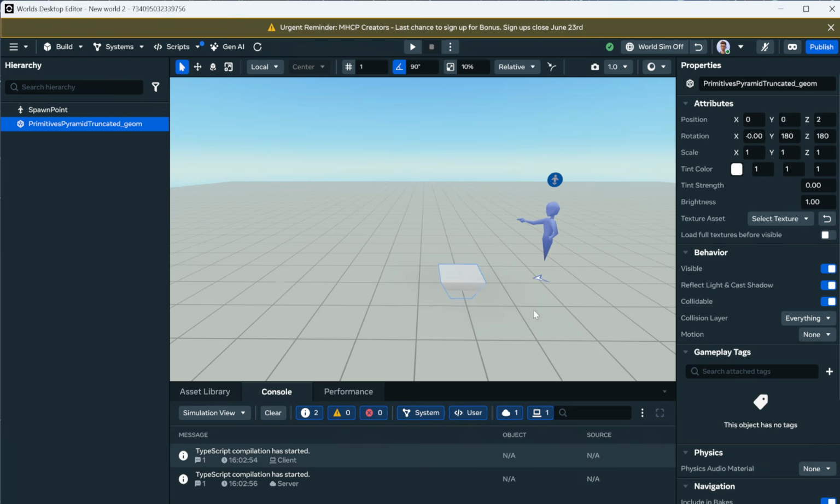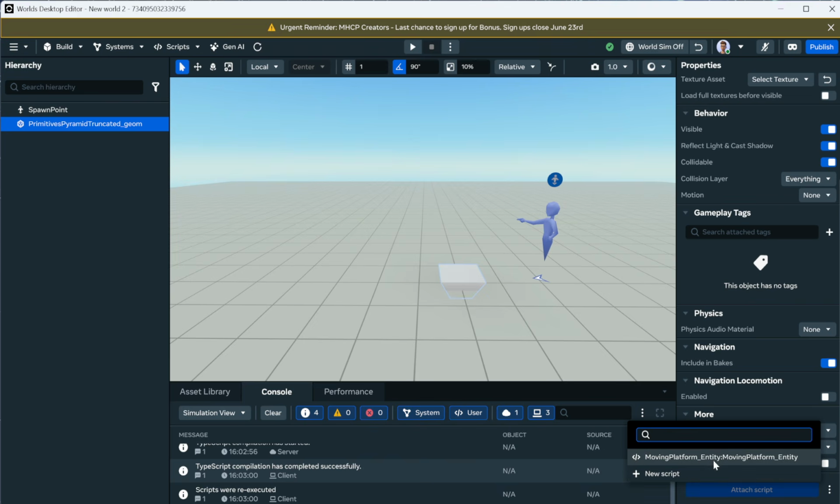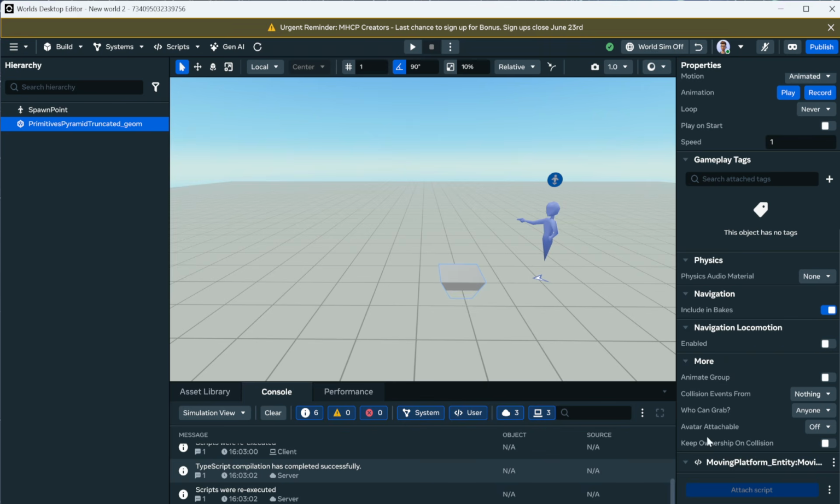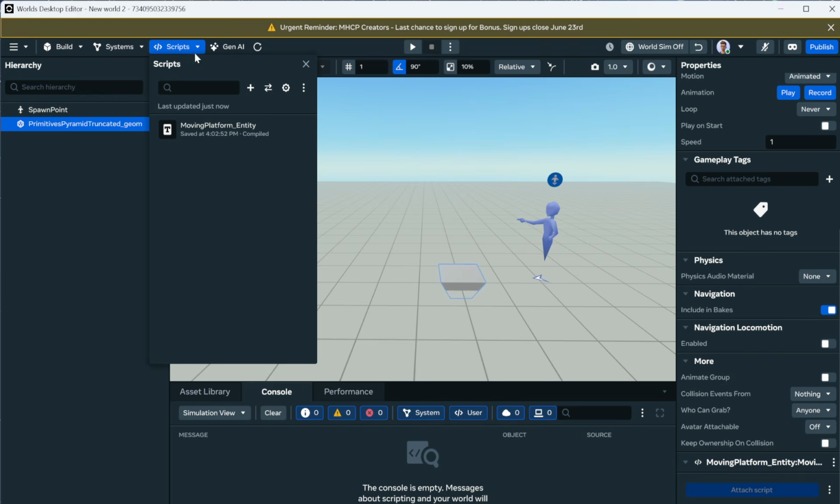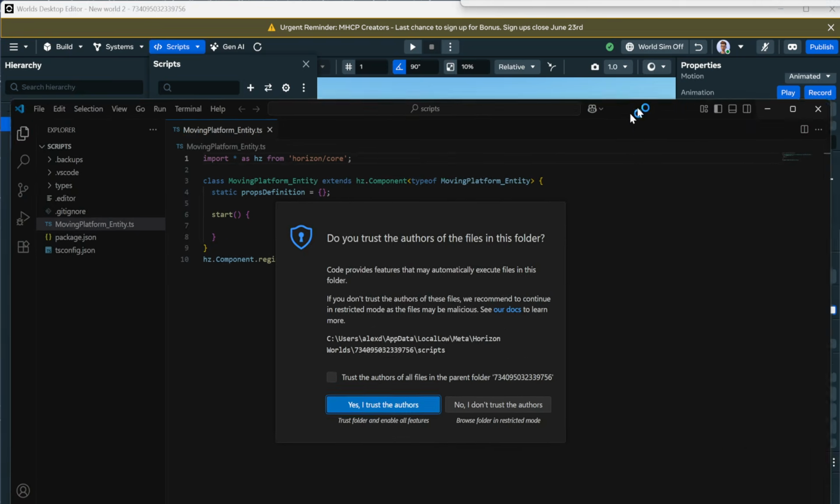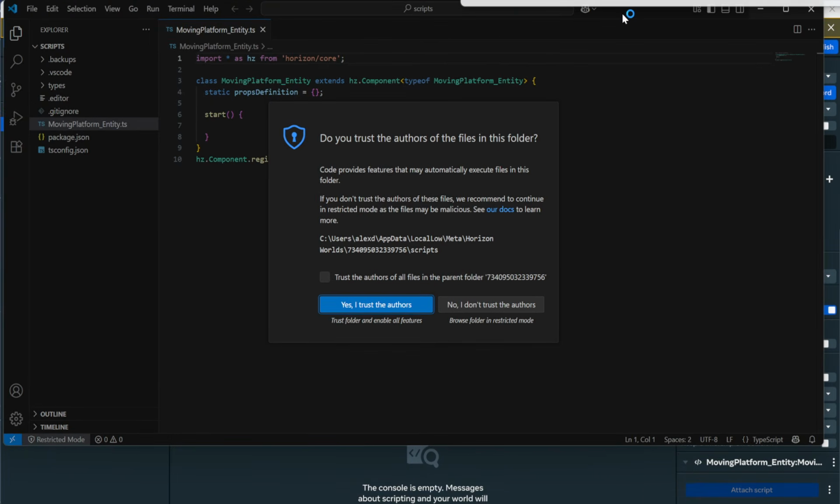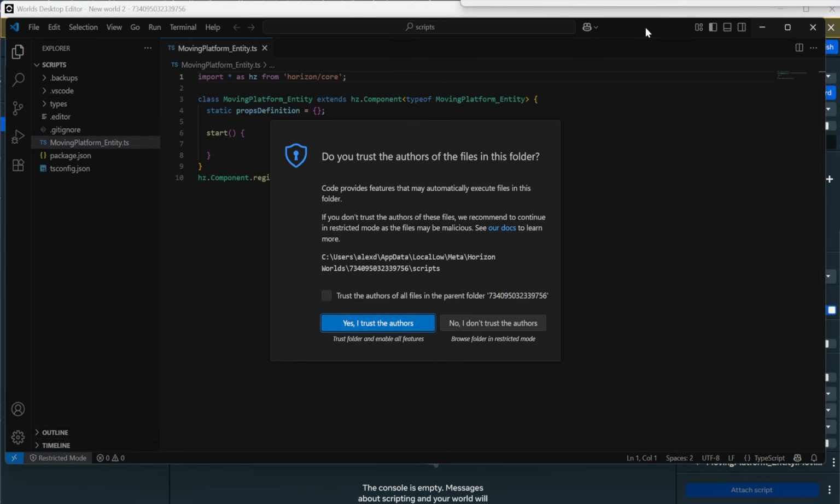Now that we've got this script created, we can now select our entity, scrolling down, attach the script, and select moving platform. Okie doke. Now that we have that moving platform script attached, we can now edit it by going scripts dropdown, 3 dots, open an external editor. Now this is going to open up VS Code. Presuming you have already installed VS Code, this is going to work, no problem. If you have not yet installed VS Code, well, you might want to do that.